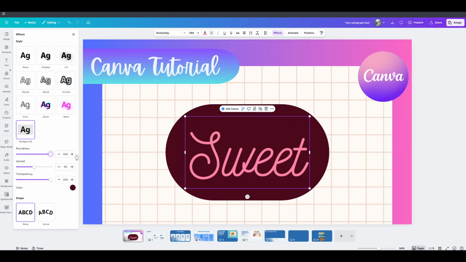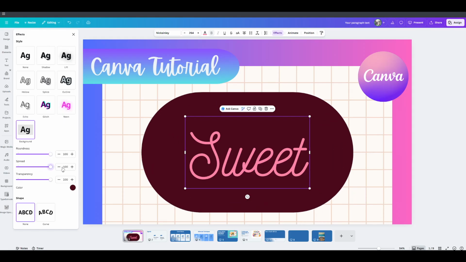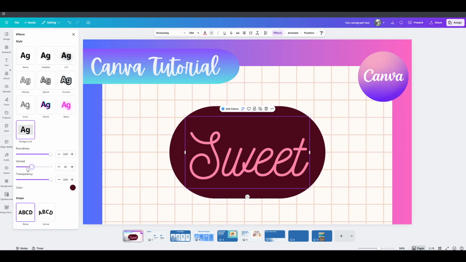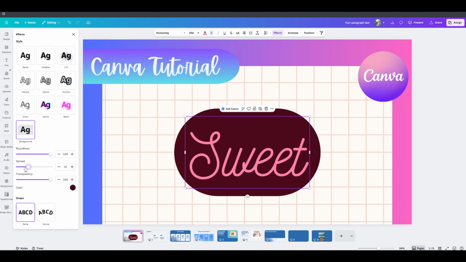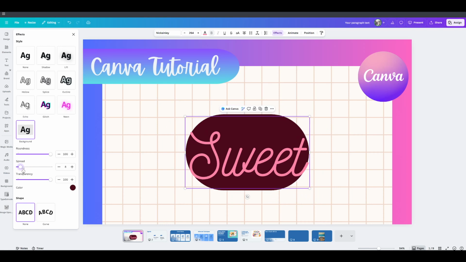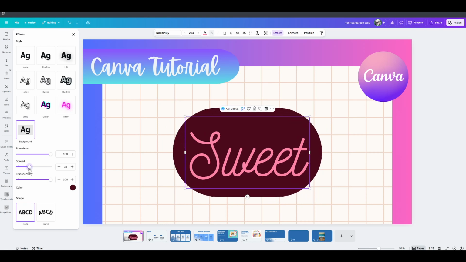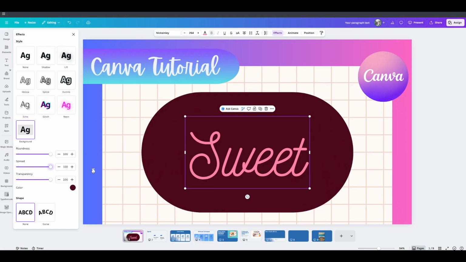Spread controls how much space the background adds around each letter and word. Increasing the spread gives you more padding, which can help your text breathe, especially on cluttered backgrounds. Reducing the spread tightens the background closely around the text for a compact, label-like look.